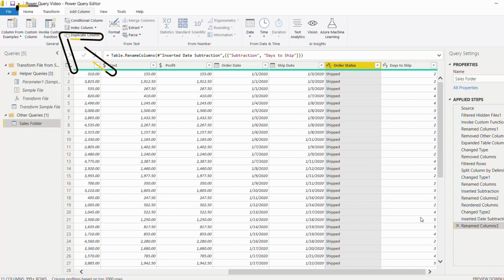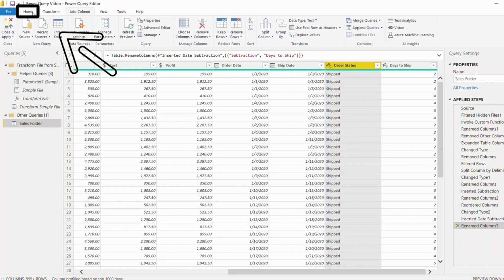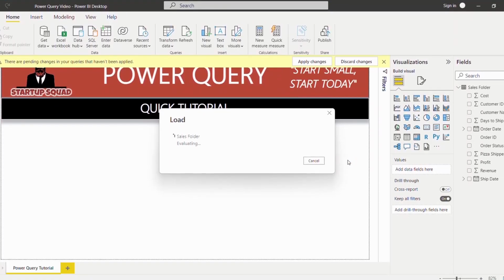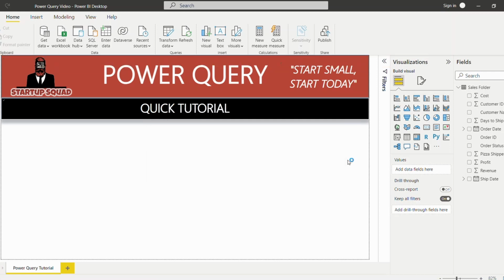Now that we've completed all of our transformations, let's navigate to the Home tab and select Close and Apply. Congrats! We just dropped into Power BI Desktop with all the applied changes we made to our dataset. If we take a look at our data, we can see we've combined data from all three sheets. And since we linked our data to the entire sales folder, each time we bring in an additional revenue file, Power Query will automatically update all of our changes.